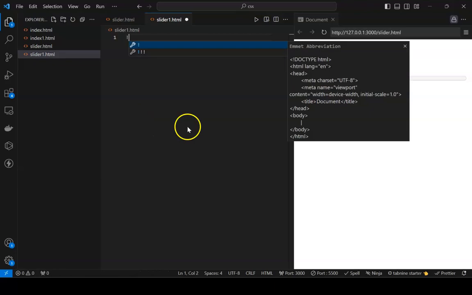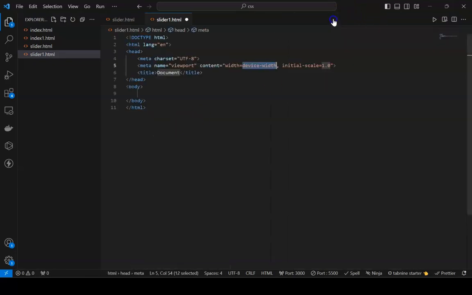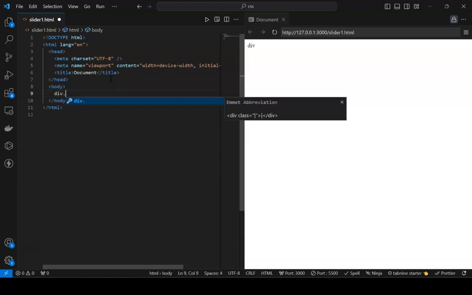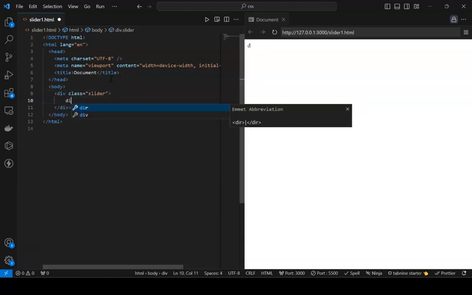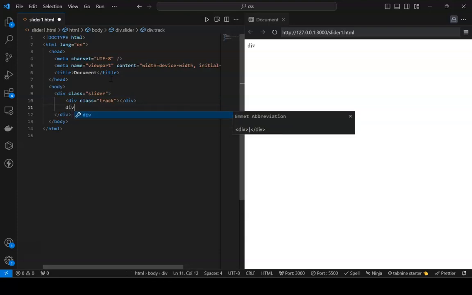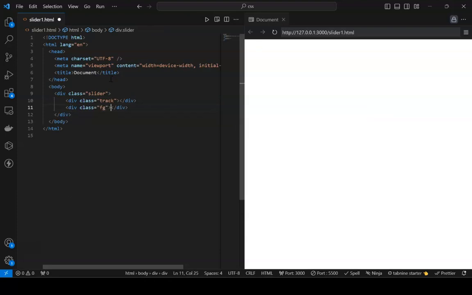Okay, now I would do this. Now here, I'd be taking three divs. One is the container div, the slider one, and inside that I would have two divs. One would be the track, and the other one would be the foreground, mainly the progress track. Okay, now let's start the styling.